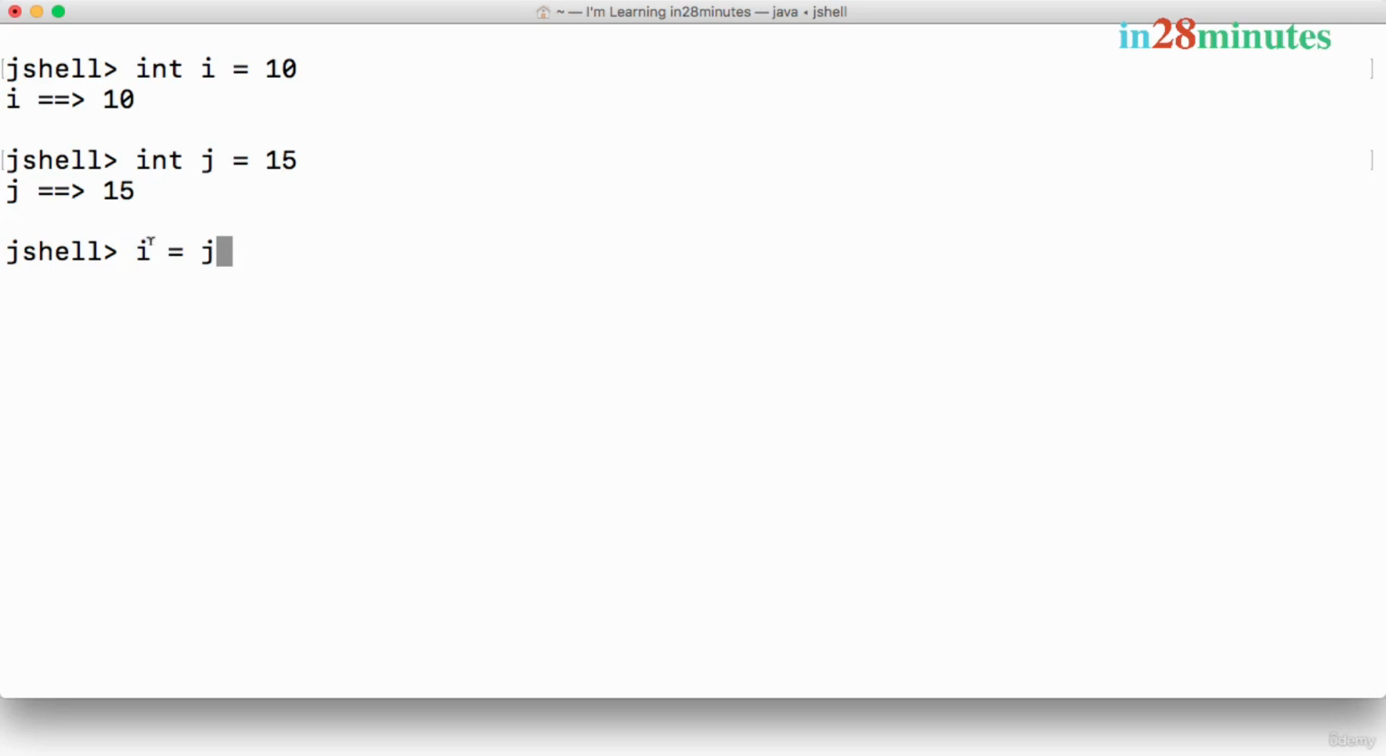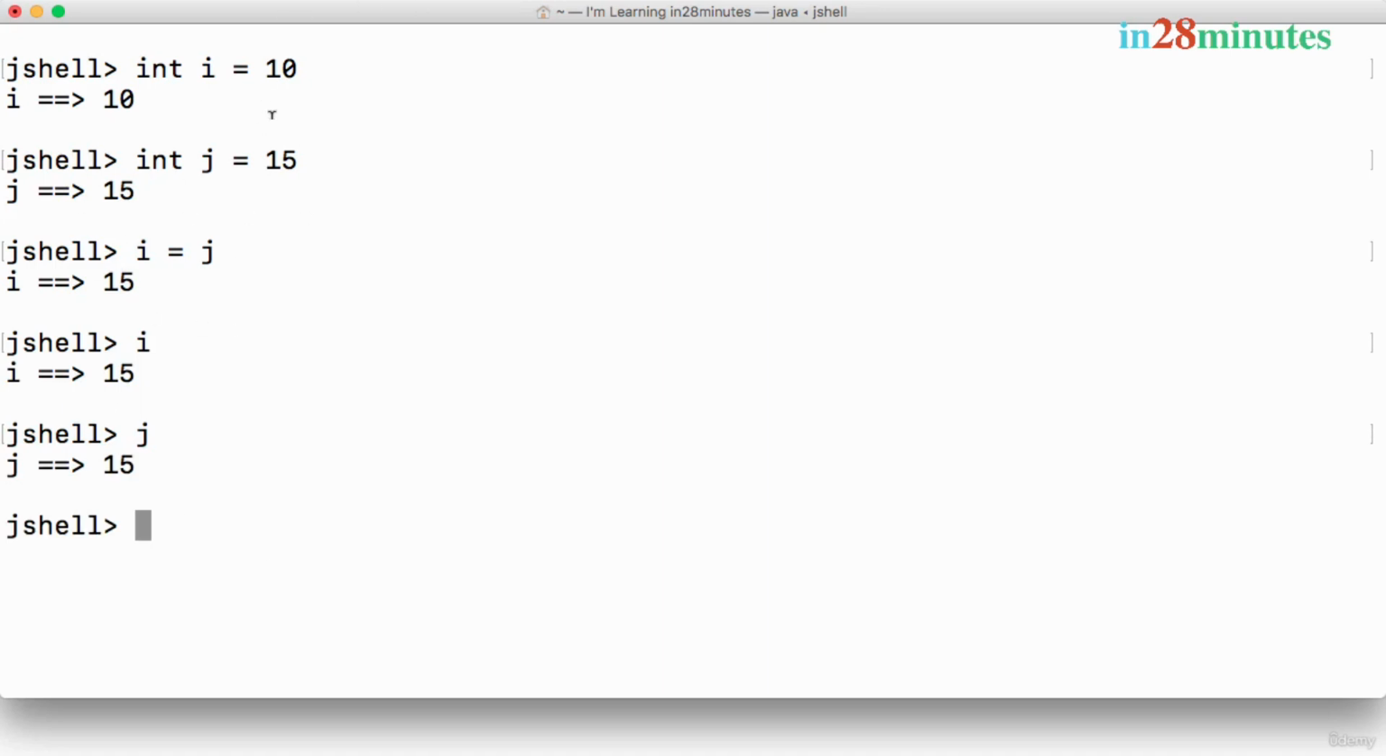into i. So for primitive values, the value of j is copied into the memory location which is referred to by i. So the value of j is copied into i, and you would see now that i has a value of 15 and j also has a value of 15. The previous value which was in i is lost. You will not be able to retrieve it again. This is assignment. Assignment is used to copy the value of one variable into another.